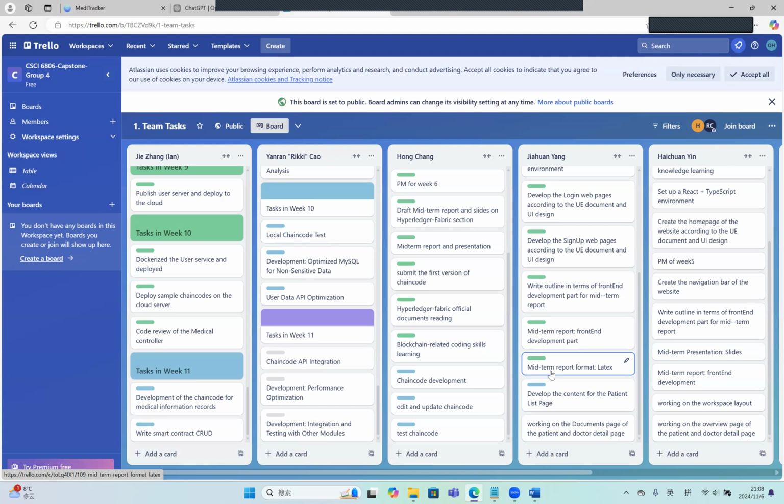To resolve this, we will redesign the chain code interaction interfaces by integrating the Hyperledger Fabric SDK into the backend, enabling direct chain code CRUD operations through backend APIs. Specifically, I will incorporate the SDK into the medical record service, allowing RESTful API calls via the medical record controller to interact with the chain code for managing medical records.